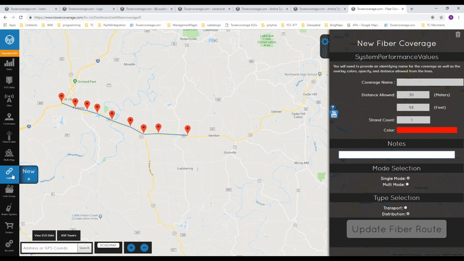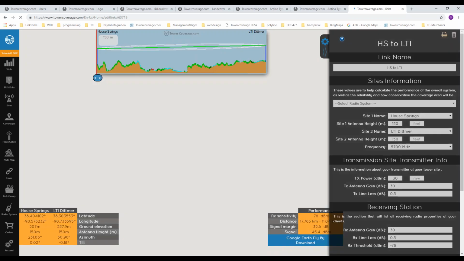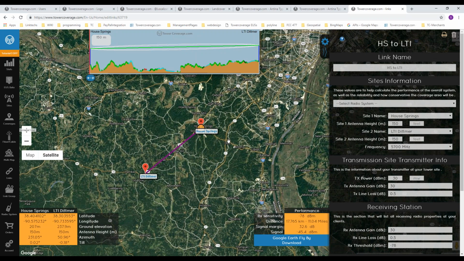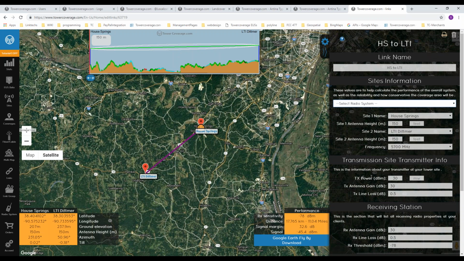Once you have your fiber coverages created, you can create links if you wish to. You can draw out the backbone of your network if you want. You can do links to your repeater sites, however you wish to do that. A link is a very simple thing that allows you to see the details of a point-to-point link. The radio system option does show up in here, but as you can see, there is no antenna option. A point-to-point link, we assume that you are going to use proper alignment, so no antenna pattern is needed.